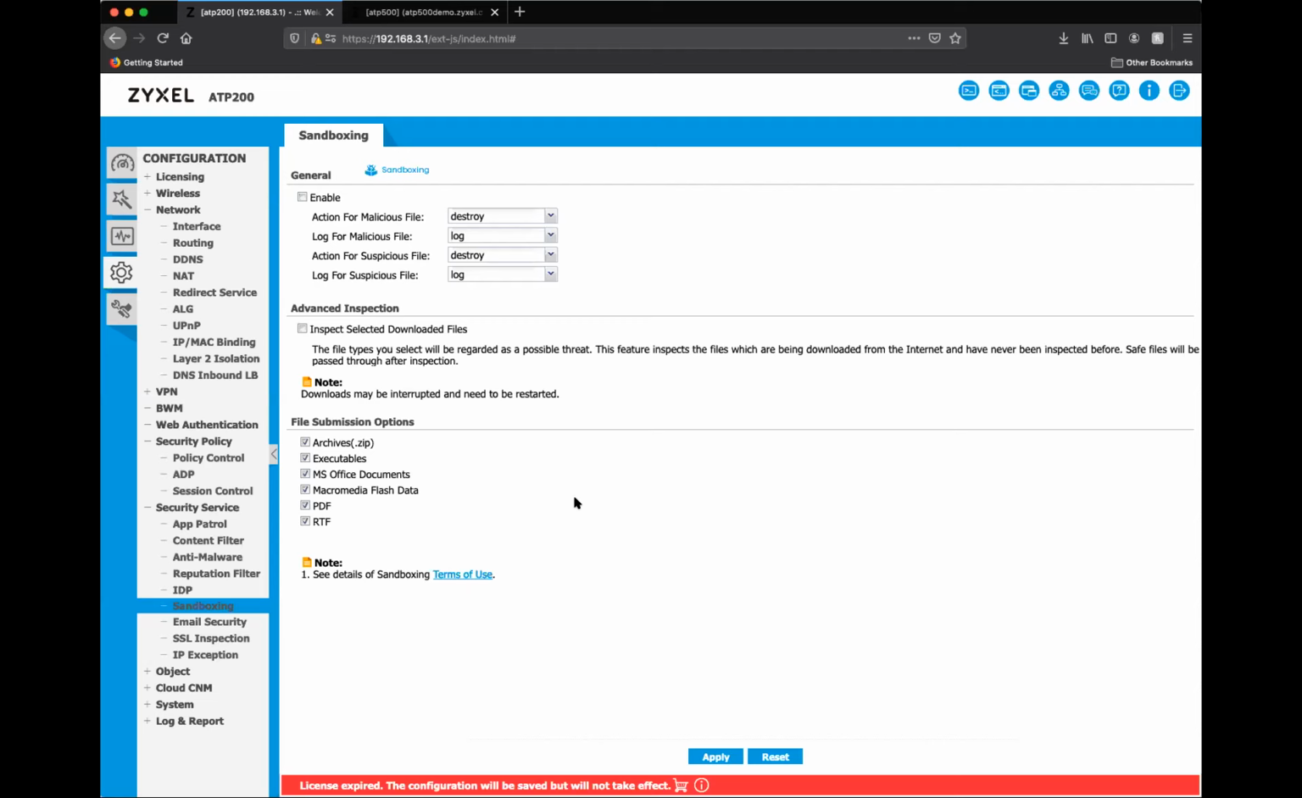Now, if it's a malicious file, it'll create a signature, and that signature is then distributed to both the firewall and other ATP users as well. If it is a legit file, it'll flag it and allow that file to pass through on the next attempt. So if somebody tries to download the file again, they'll be able to.